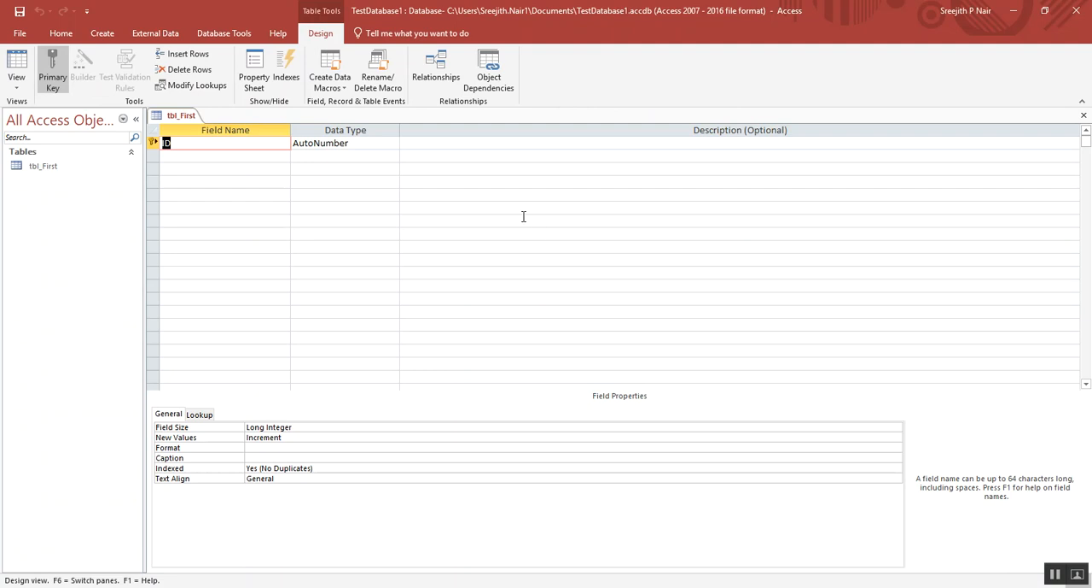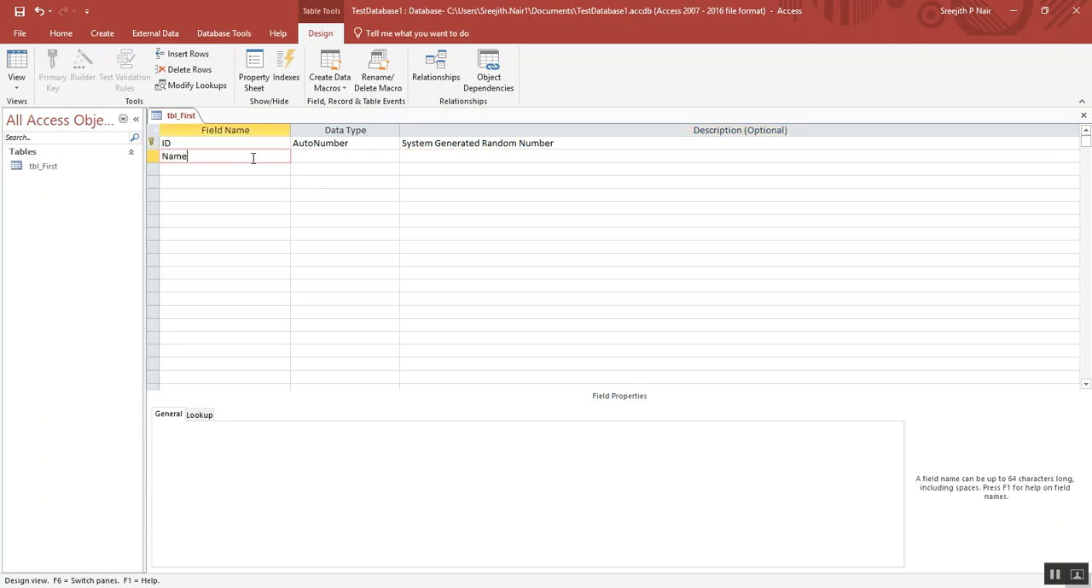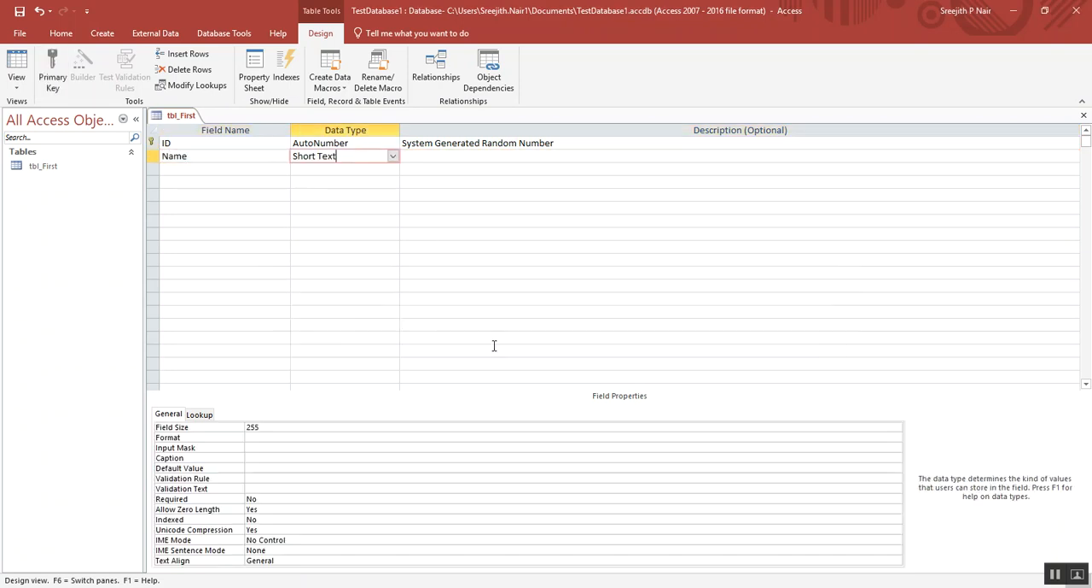Now let's select AutoNumber. These are the field names that you need to set, and based on that, different data types. Of course, there's an optional description. For AutoNumber, I'm putting a description as system generated number, random numbers, or sequence numbers, whatever you want to type. Then I'm going to put Name, and Name should be short text.